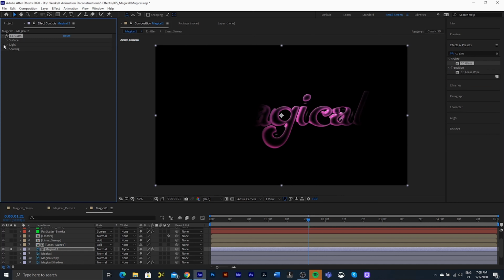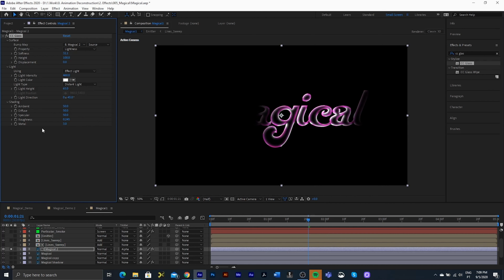It'll distort straight away, but we're going to take that off by taking the displacement to 0, taking the height right up, and adding some softness. We'll take the light intensity to about 400, 460. The shading, we're going to take the roughness up, and the metal down. And let's just play with this ambient and the diffuse.